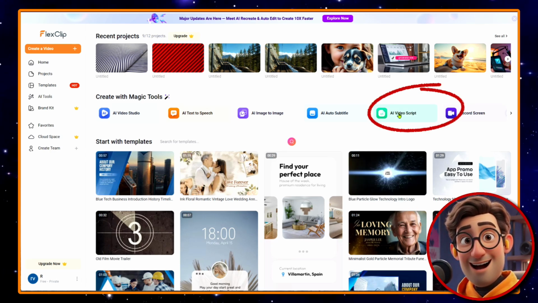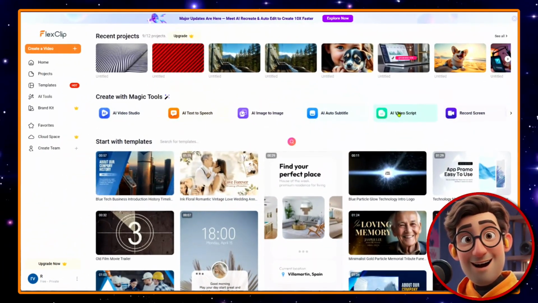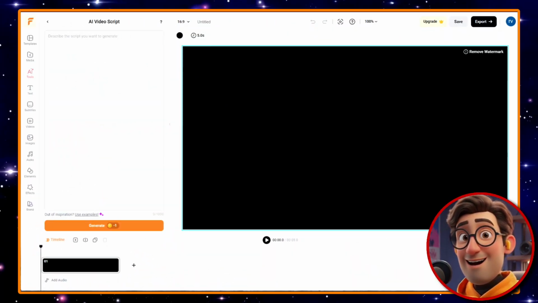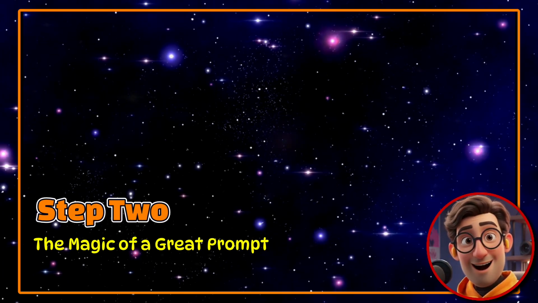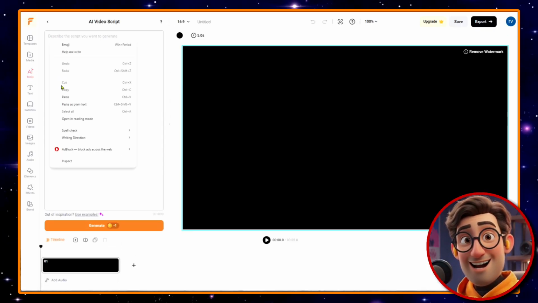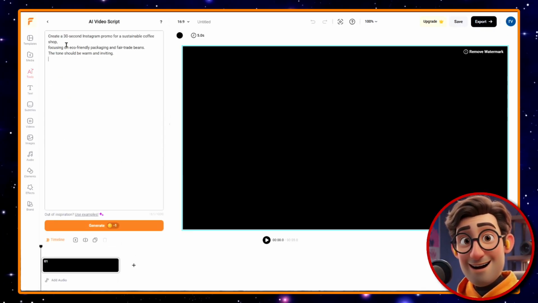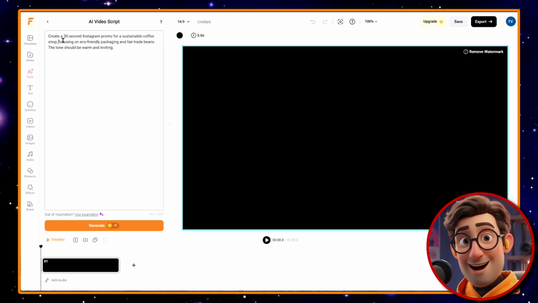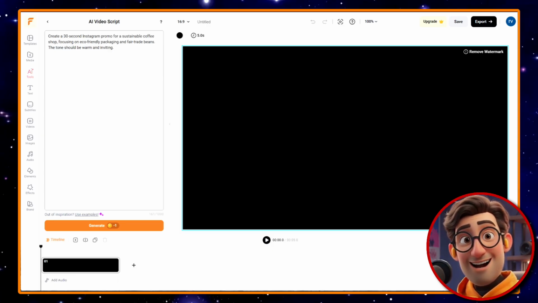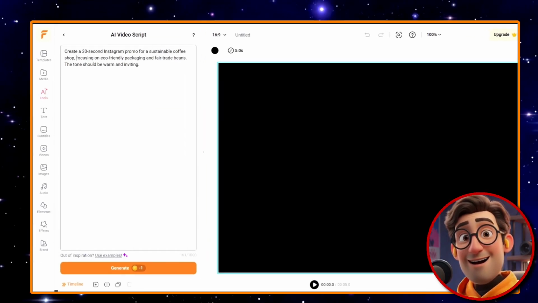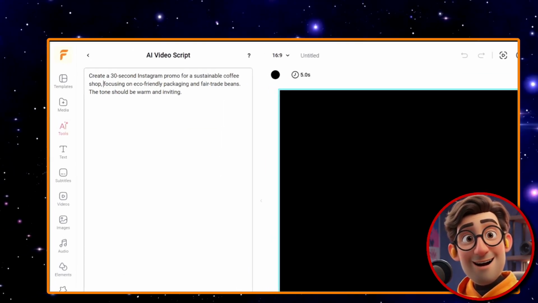Once you're in, look for the AI video script tool. Click on it. It's your new best friend for beating creative block. Step 2. The magic of a great prompt. Now, this is the most important step, and it's super simple. The key is to give the AI a clear and concise description of what you want. Think of it like giving directions to a friend. Tell it the topic, the goal, and a couple of key points.